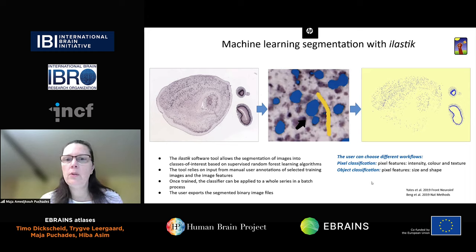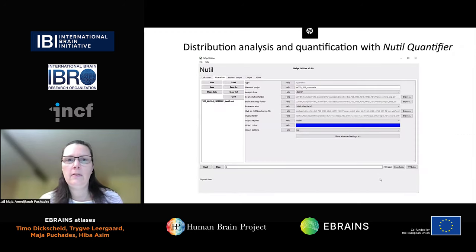With ilastik, you can use different workflows. You have a pixel classification workflow, the one illustrated here, where you filter and train the classifier based on intensity, color, and textures of your objects. But sometimes we also apply an object classification classifier on top of that to get rid of artifacts, because this object classification classifier is based on size and shape. So it adds a nice complement to this.